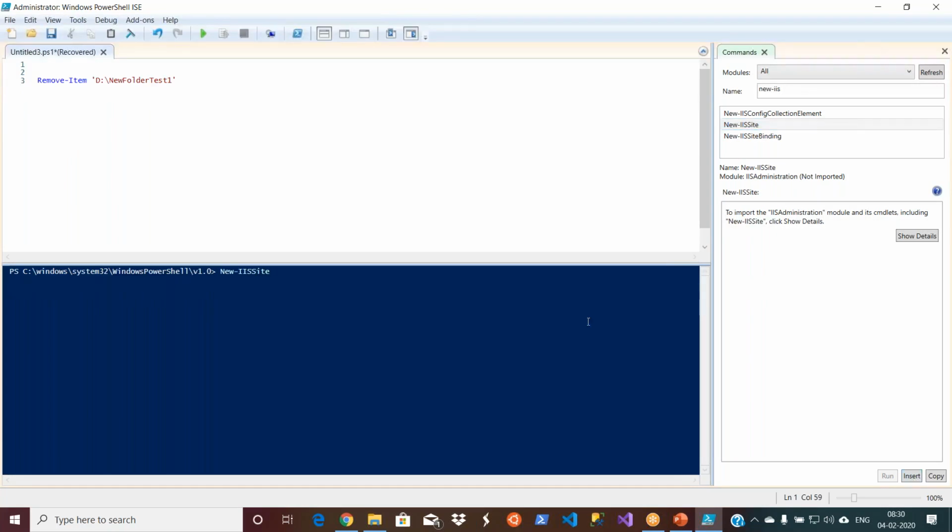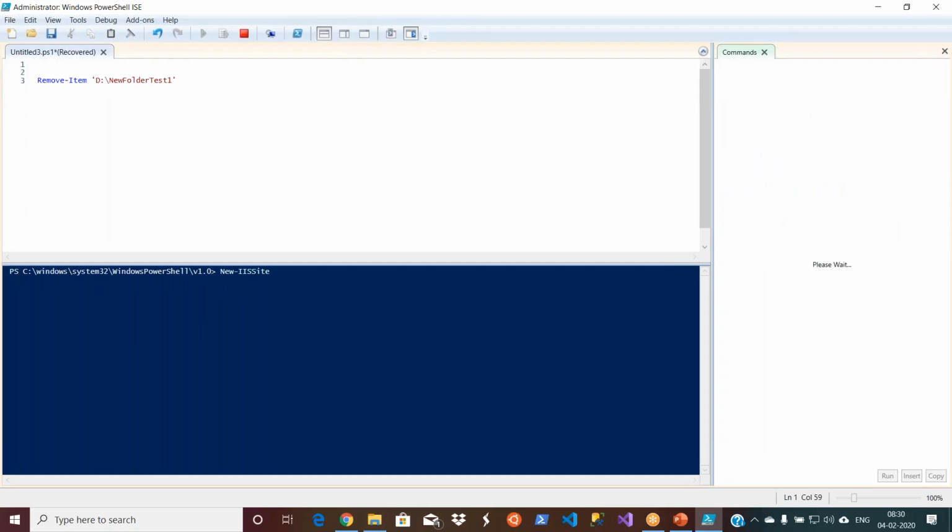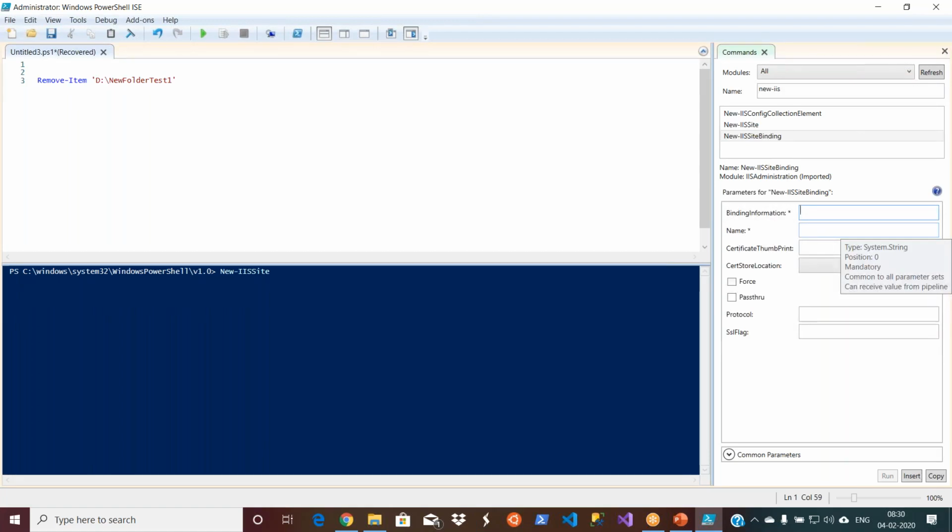Let us say when I click on insert, instead of inserting here, it will give me an option. That's what I'm trying to double click. Let it open. It will open with all the options, and I just need to go and type in my information. Now, show details. Let us say binding information; I'll give some text, then one.